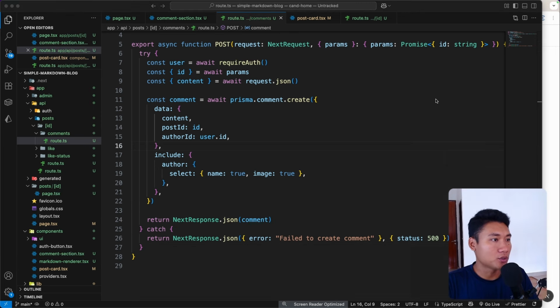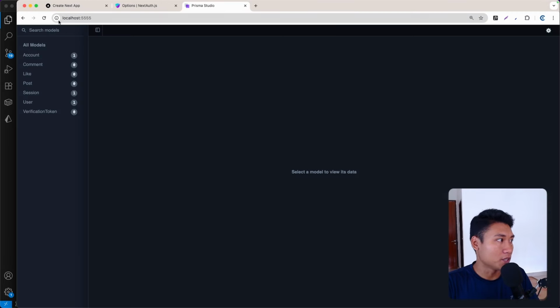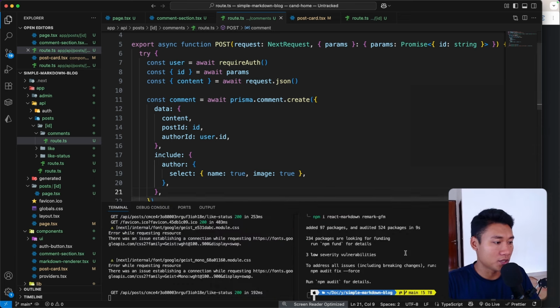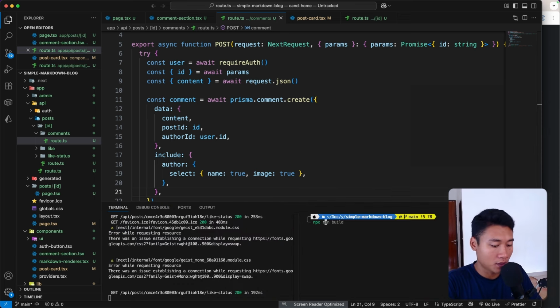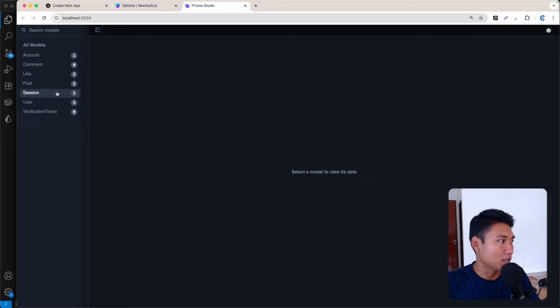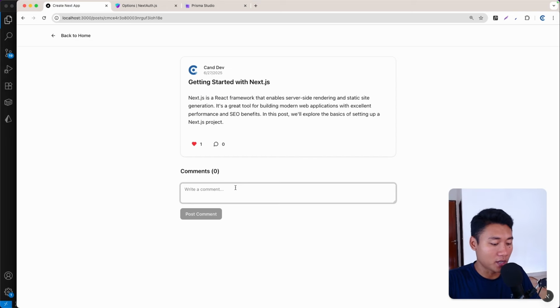So let's try to create a new comment. Here I'm going to refresh and then open Prisma Studio so we can see the new data in here. My Prisma Studio needs to run again with npx prisma studio, like this. It will run Prisma Studio like that. As you can see, on the comment table we have 0 comments. Let's try to put a comment in here. I'm going to say great bro. Let's click post comment.